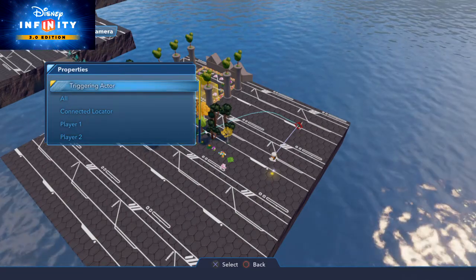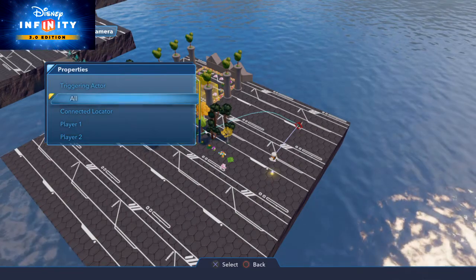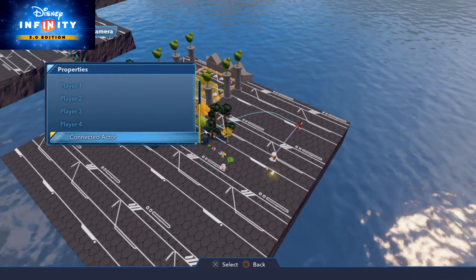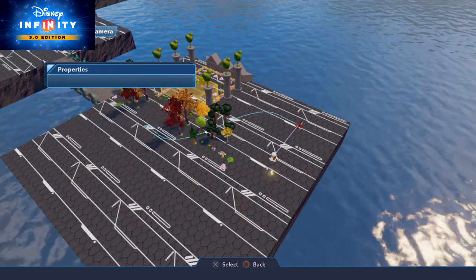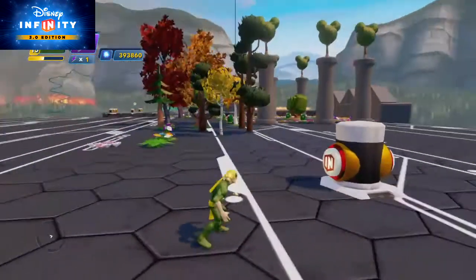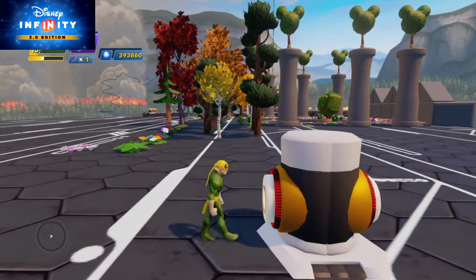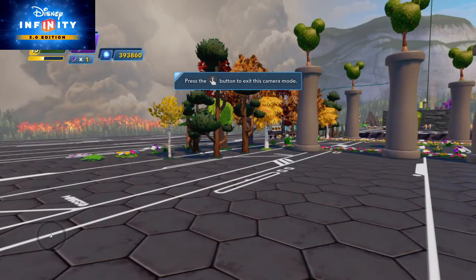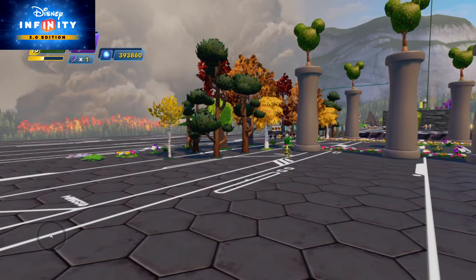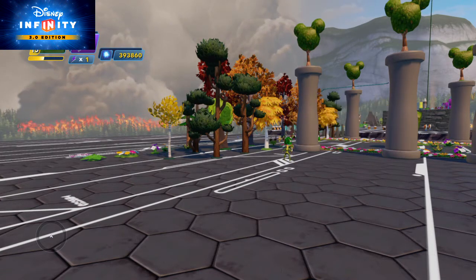We have all triggering actor, the player. We have every player basically. Connected locator, a specific player, and a little townsperson like an actor or an enemy or anything. So we push the button. It's going to be looking at that locator. And you can see I can just walk off screen over here. And it didn't exactly do what I wanted it to point at. I wanted it to point at the townspeople over here.